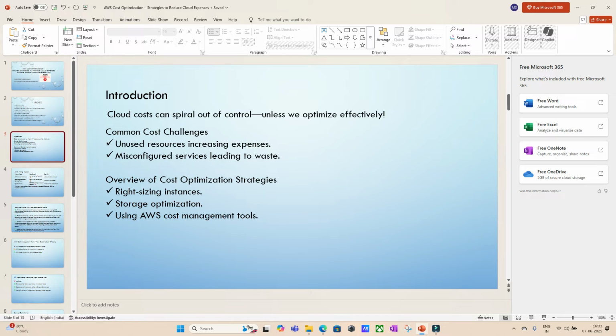Okay, first of all, unused resources increasing expenses. We might have observed there are resources that are not actually being used, and still these are increasing the cost. Okay, that happens most of the time. And along with that, there are some resources which are misconfigured.